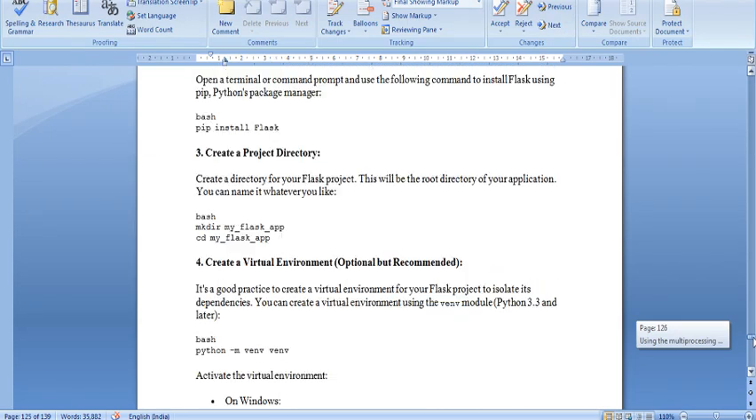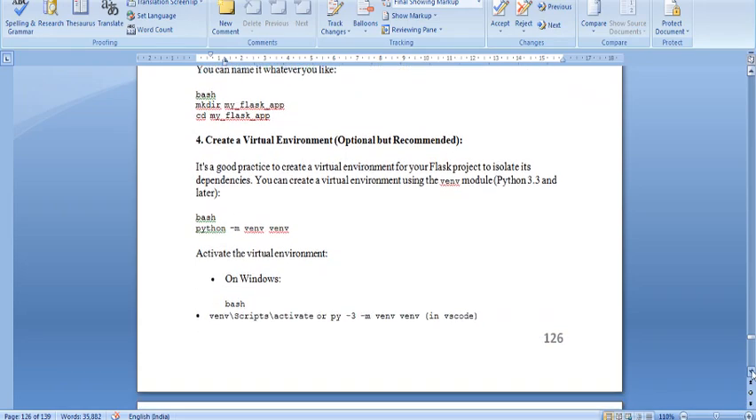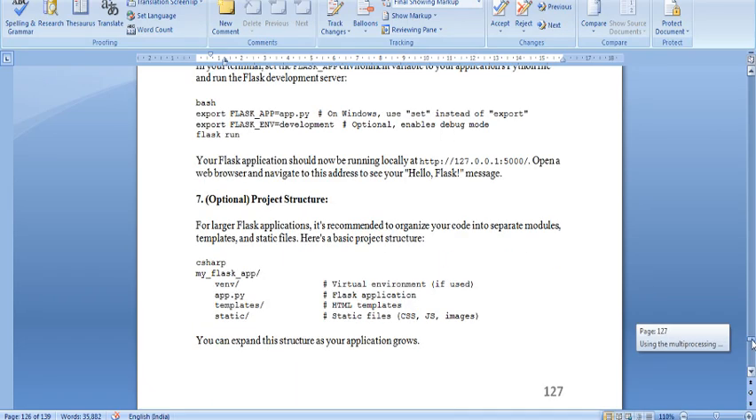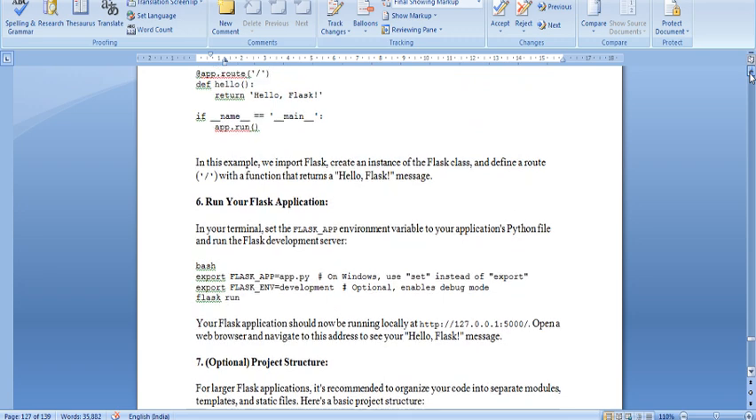Just the steps are there on how to install. If you want to install Flask, you just pip install Flask. That's it, simple. These are the basic steps. I won't explain much about Flask, since this is a Python tutorial. Flask is a web-based framework. If you want to develop web applications, Flask is one of the frameworks for Python.